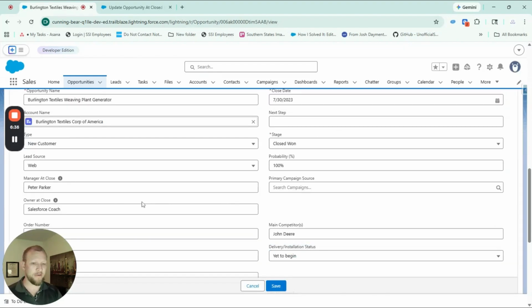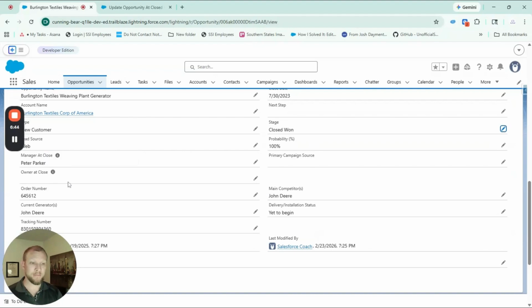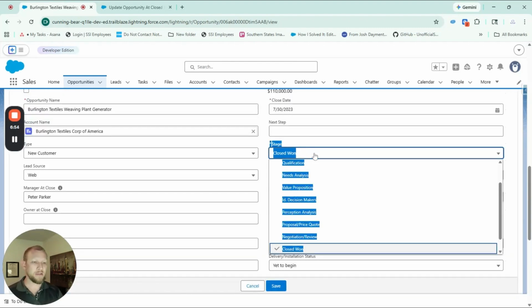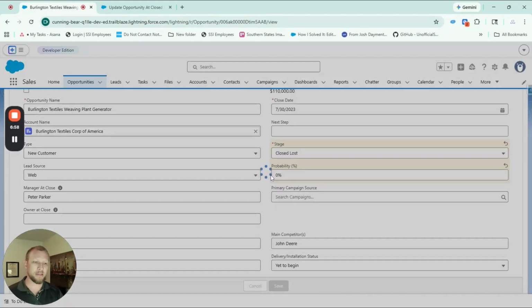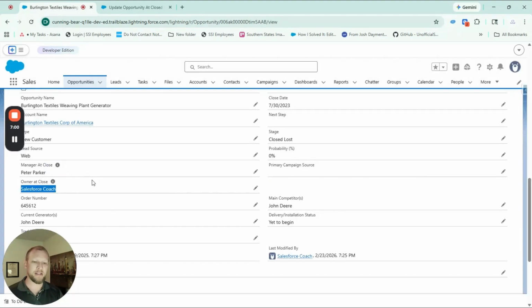What happens if I blank this one out, the owner, and I save it again as the same stage? Let's see what happens. It didn't do anything because it was already in closed one. It didn't move between different stages. It didn't change at all. So that's when it would not run. But let's move it to closed lost, and it's going to run it. And it's going to tell me, oh yeah, I went and found it. It's the Salesforce coach. He lost the deal.